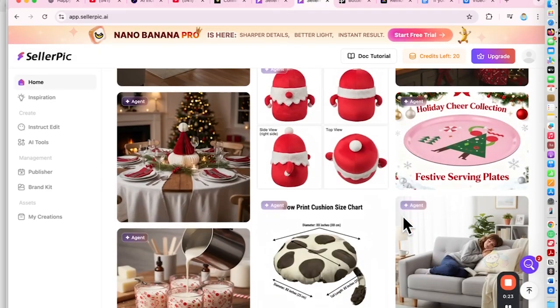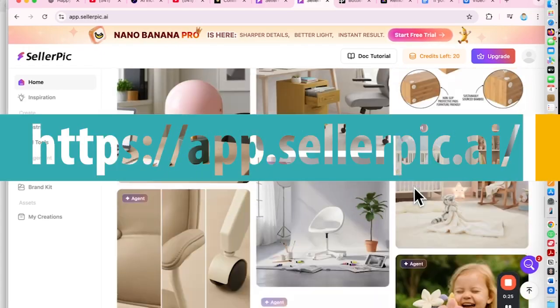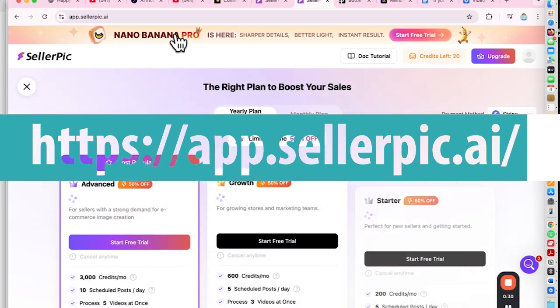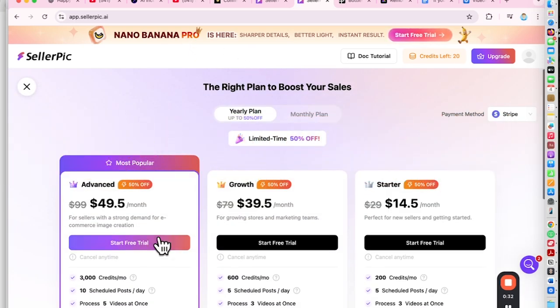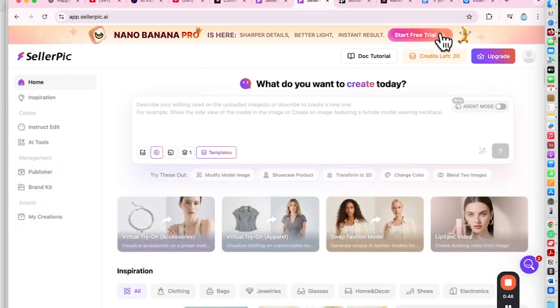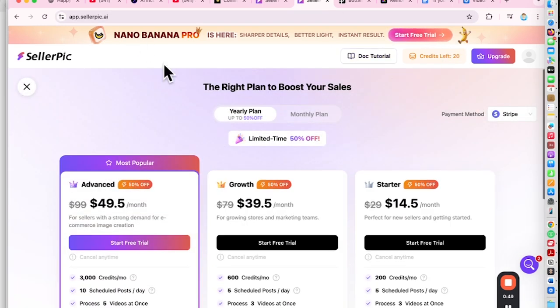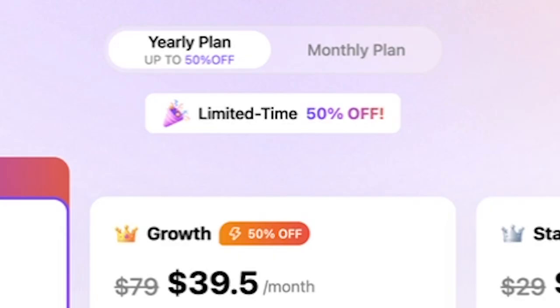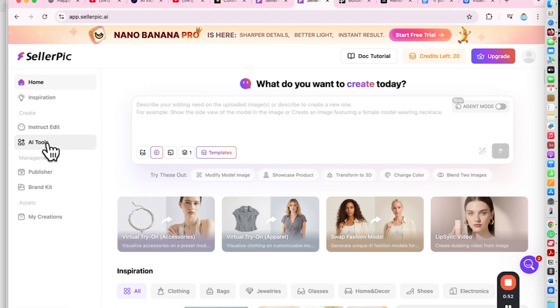SellerPic AI is accessible via this link, and you can sign up using your Gmail or any other valid email accounts. For those who just sign up, you are entitled to 20 credits. If you want to explore more features, you can sign up for the starter pack at 14.50 per month or advance at 49.50. But if you sign up for the yearly pack, you enjoy the limited time offer of 50%. And this is a great value for newbies or new subscribers.